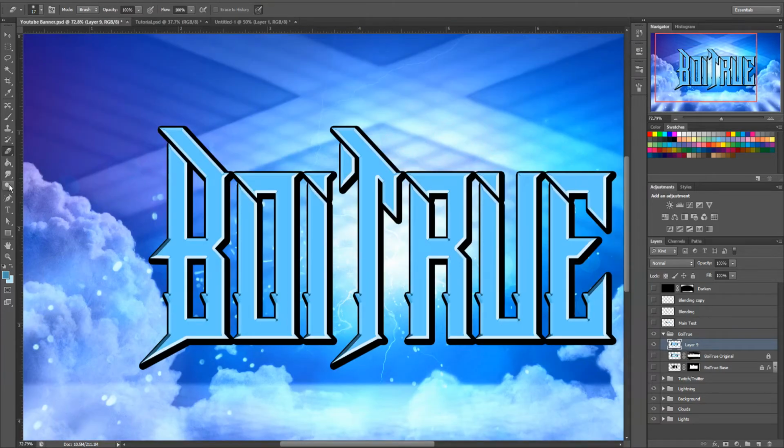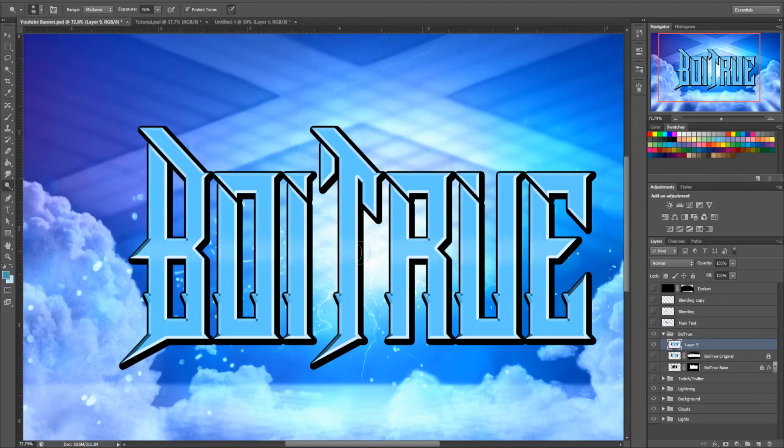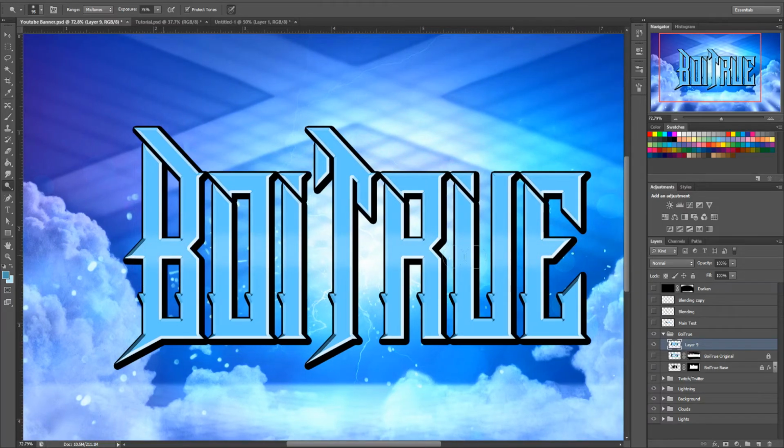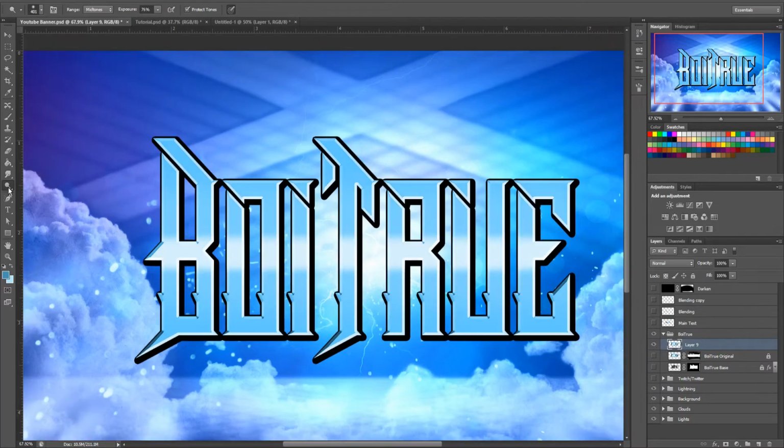So now we come over here and grab the dodge tool and just drag it across the middle there. If you hold down shift while you're dragging, it goes in a straight line no matter what. All right, let's go back over it one more time and grab the burn tool. What I did with the burn tool is came up here, darkened up the top here, come down here, darken down the bottom.